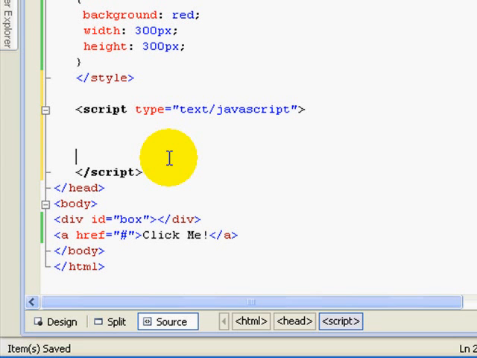So one potential area that you could have a problem is if you're trying to get the width of an image before it's even finished loading, it's going to return something that you don't need. So the way around that is we can say when the document's ready to be manipulated, run some code.